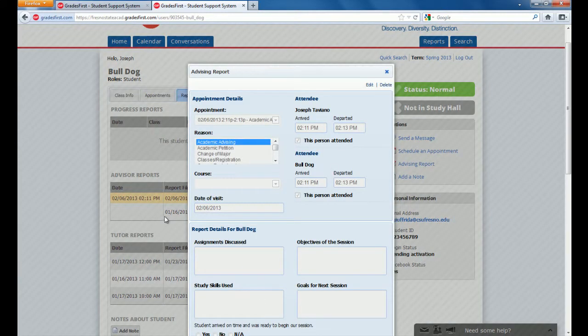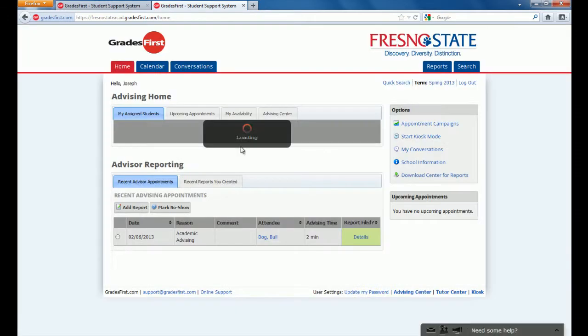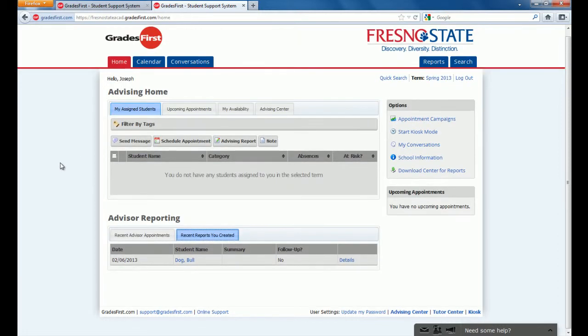Additionally, at your advising homepage, there's a tab for recent advisor appointments, and it'll list a student came in, how long you were in that appointment, and if a report was filed. A green box with details means yes, info was inputted into the report and someone clicks Save. Additionally, you can go to the Recent Reports You Created tab just to the right of it, and it will have a list of all the reports you have submitted recently, and you can click on Details and open it up.